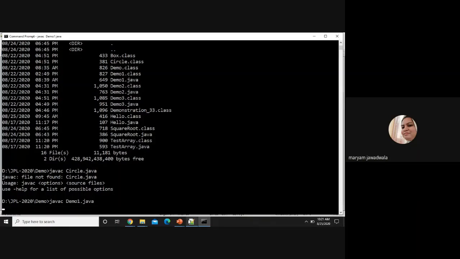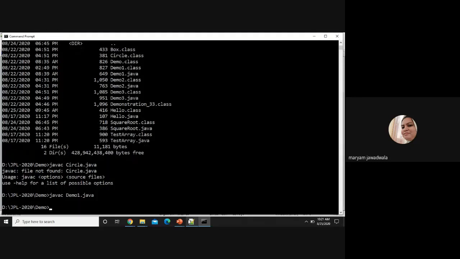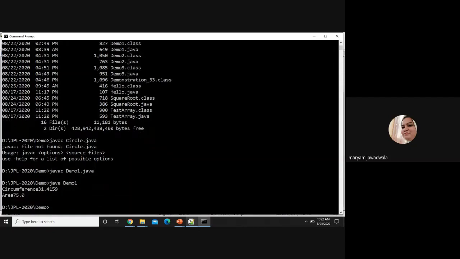So I need to run this program. I need to compile it first. Compilation is successful. There is no error. Then you need to run it. How to run the program? You write java and simply write the name of the program. So it will calculate the circumference, right? 2 into pi into 5. So this is the value of the circumference and this is the value of the area. It is visible to all of you.